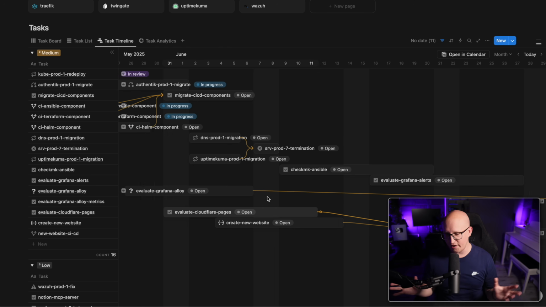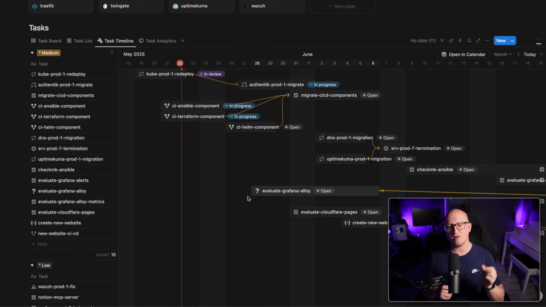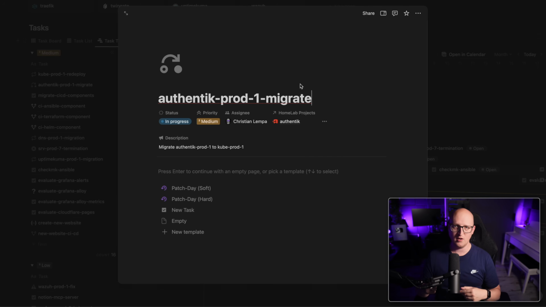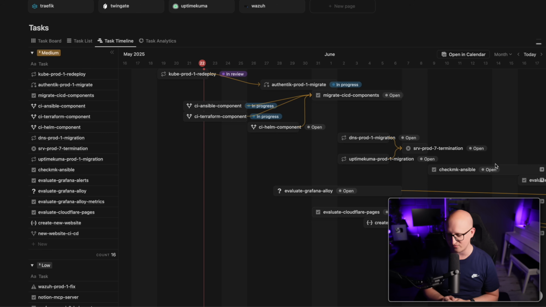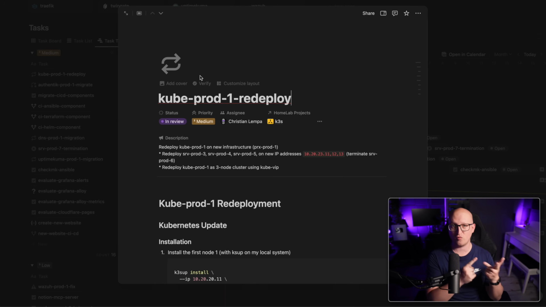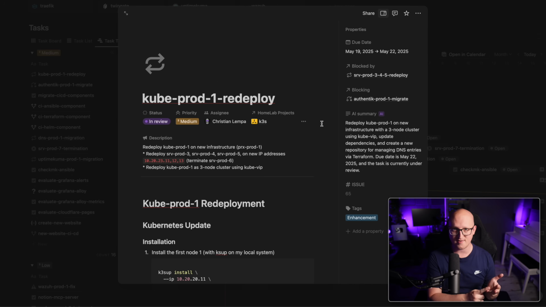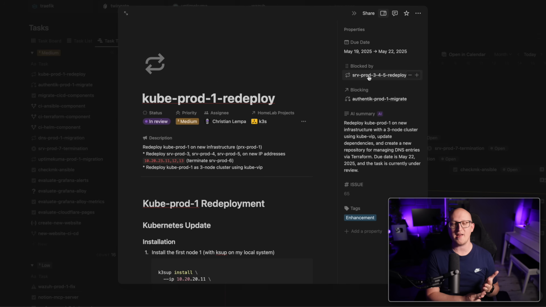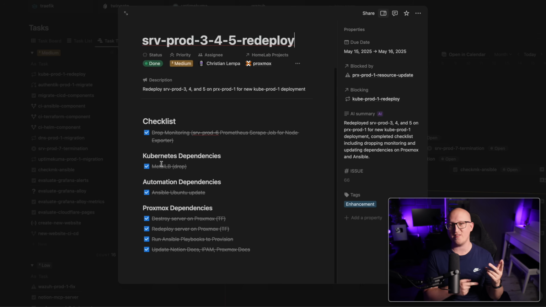Or I also have another example where I needed to migrate some of my applications from the Raspberry Pi Kubernetes cluster, because honestly, guys, I just want to get rid of this thing and move the workloads over to some virtual machines on Proxmox. But I first of all have to create the servers, I have to install them, I have to deploy Kubernetes, and then I have to migrate the applications, move the monitoring, and then also check if everything works.